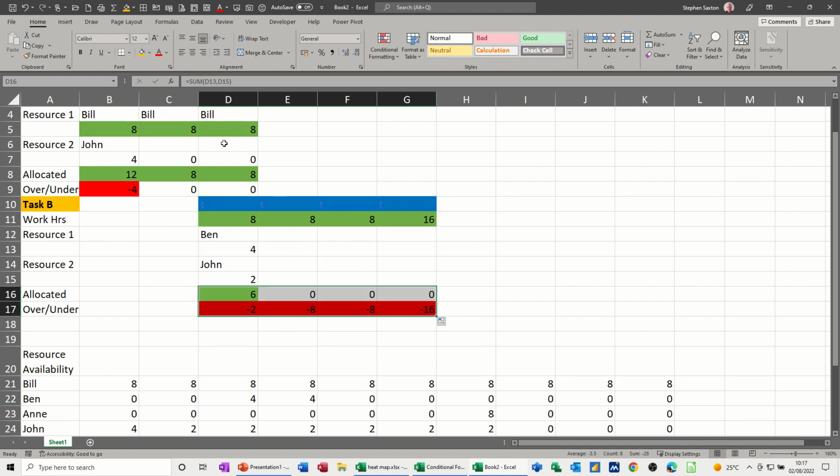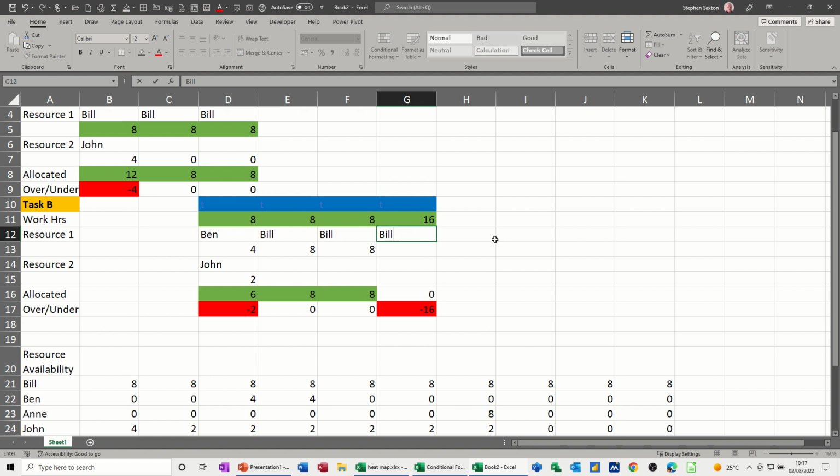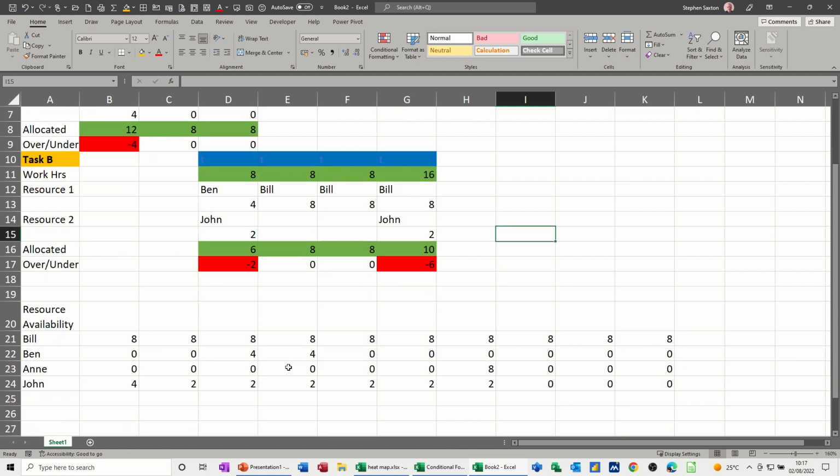So second task, I've got Bill available again, so I can put Bill in there. And he can do 8 hours. So that's gone green. And Bill can do that again. So resource Bill, 8 hours. It's gone green. Now we've got Bill again, but we've got a problem again here, so he's not going to have enough resource. So Bill, 8. And second resource is going to be John, 2. So we're six hours short there, 2 hours short there, 4 hours short there. So that's basically how you're going to have to find extra resources.